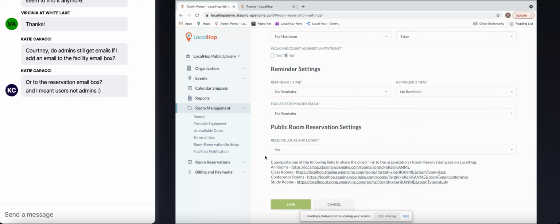Reminders are specifically if you are going to be requiring approval for room reservations from your patrons. So say I went in and I submitted a request for a room and no one looked at it and it was still sitting in pending status.